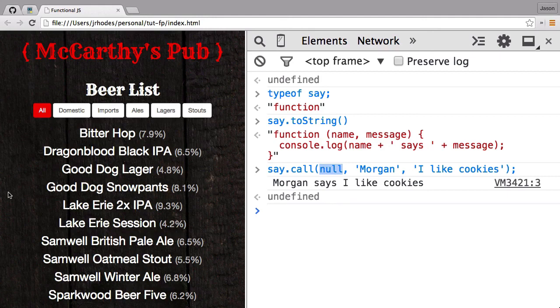So in the next video, we'll take this beer list that's been hanging out over here, and I will walk you through how to set it up on your machine if you would like, so that you can just run it as a file, and then we'll be editing the JavaScript files throughout the rest of the course.